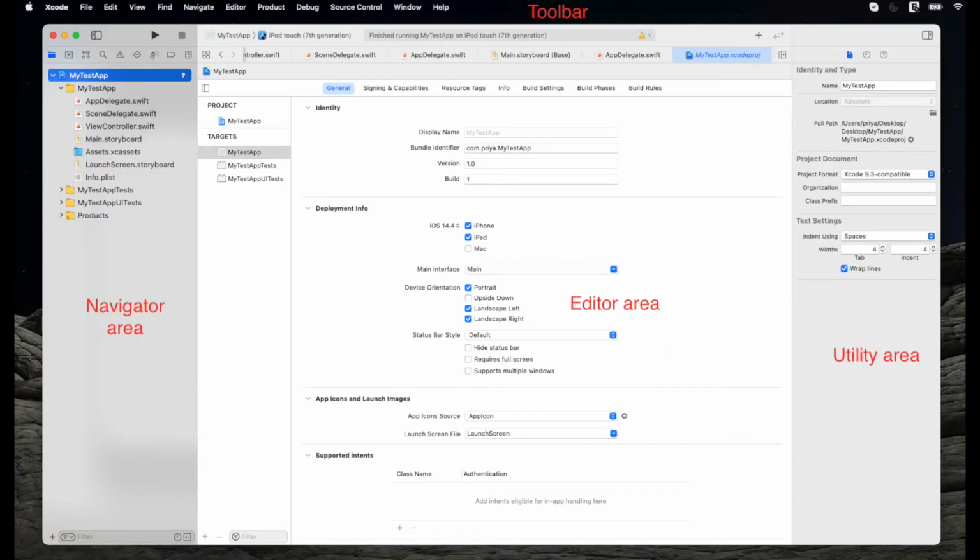Once you open the project, this is the screen that you'll see. The leftmost side is the Navigator area and the rightmost is the Utility area. In the middle, we call it the Editor area, and at the top there's a toolbar that we'll use frequently to run our project. So let's get started with the Project Navigator.